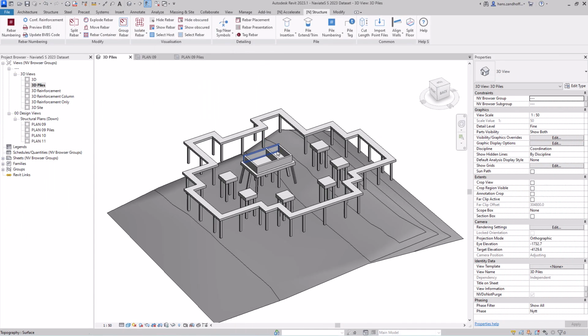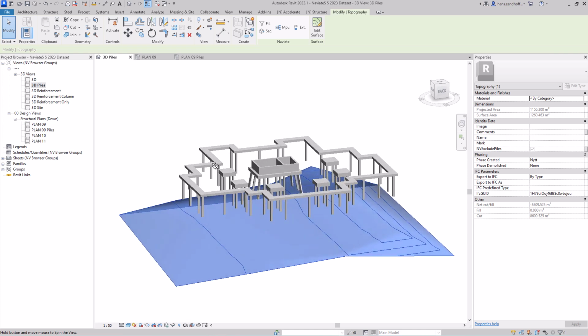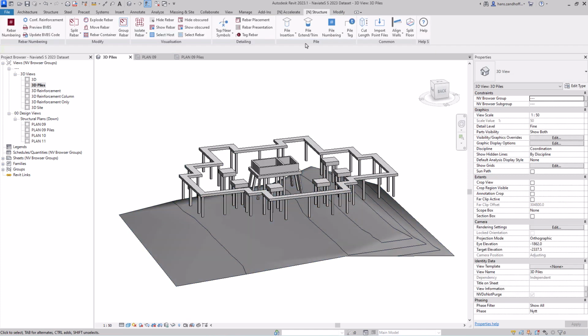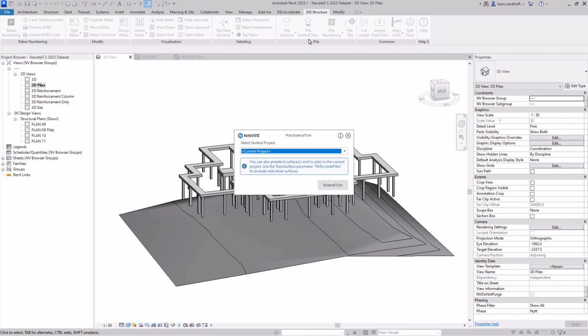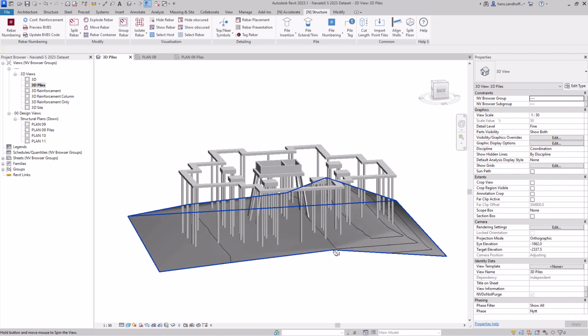I can also extend piles or trim piles against a topography in Revit. So if I run pile extend trim, if I want, I can select a surface in a linked project, but I'm just going to extend it to the surface I have in my project. Then I'm going to press extend trim, and the piles are going to be trimmed to that surface.